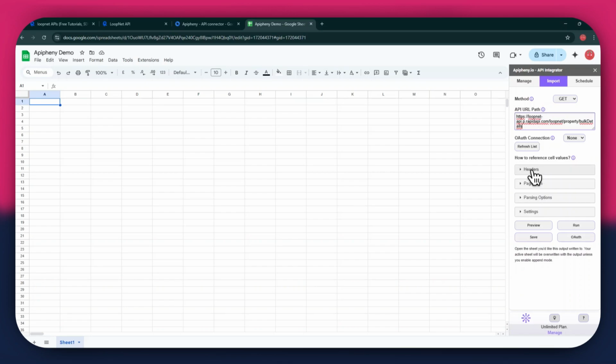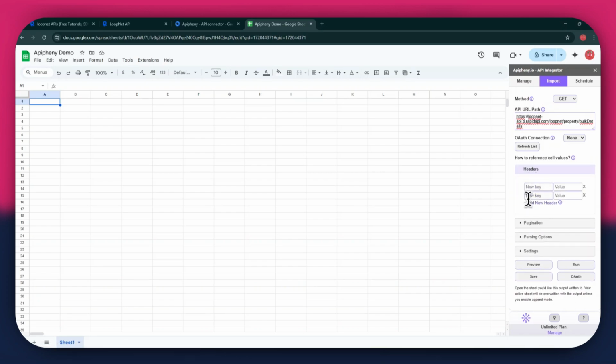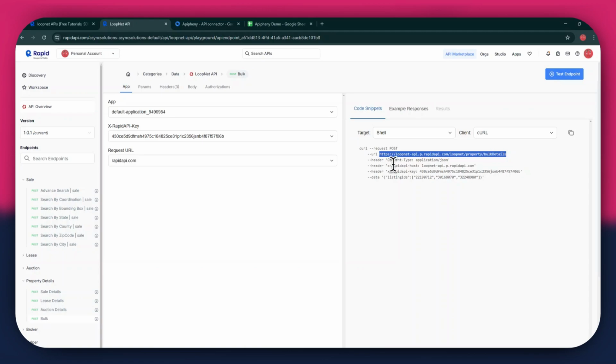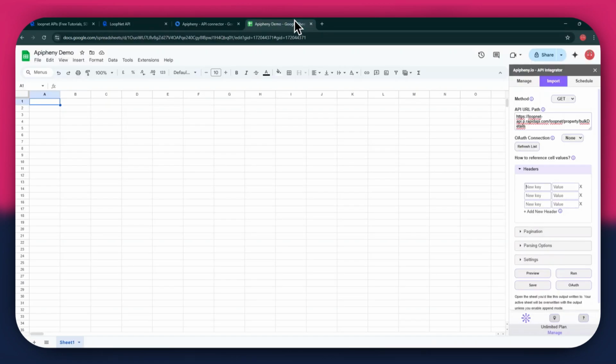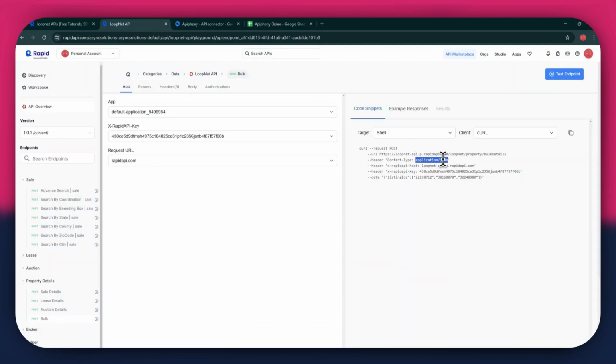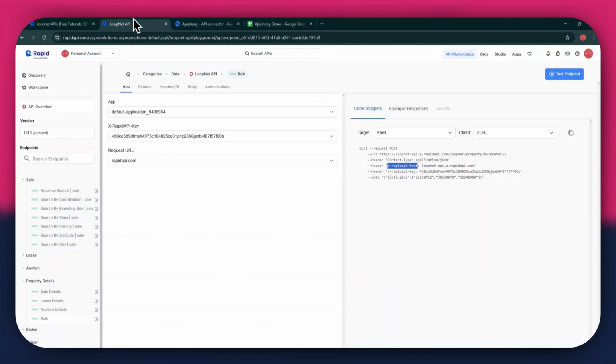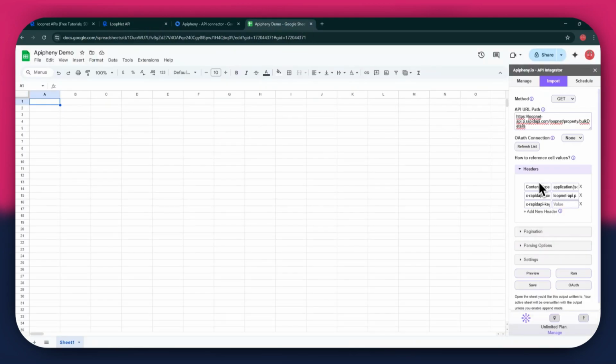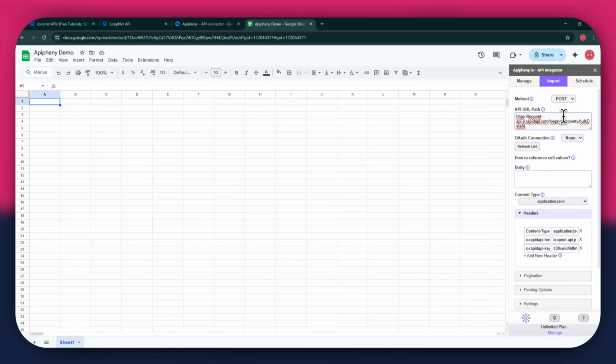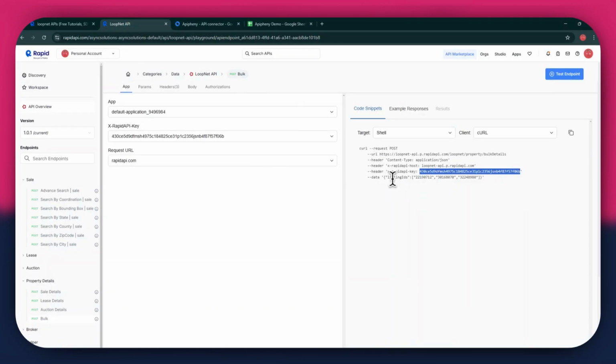As for the headers, make sure to add 3 new fields. Again, get to the Rapid API website, copy the first part of the header code, and then paste it into the key field. Now copy the other half of the code and paste it into the value field. Simply repeat the same process for the other keys. Once done, make sure to change the method to post, as the endpoints we are using belong to post. After that, you will need to get to Rapid API, copy the data text, and then paste it into the body.